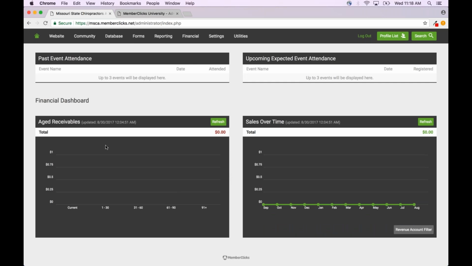Lastly, we have our financial dashboard. So our aged receivables is going to show you how much money is outstanding in invoices by how many days. So these numbers along the bottom, this is going to create a bar graph. Current means that those invoices are current, they're up to date. 1 to 30, the bar graph will populate with how many invoices are past due 1 to 30 days, past due 31 to 60 days, past due 61 to 90 days, and then past due 91 plus days.